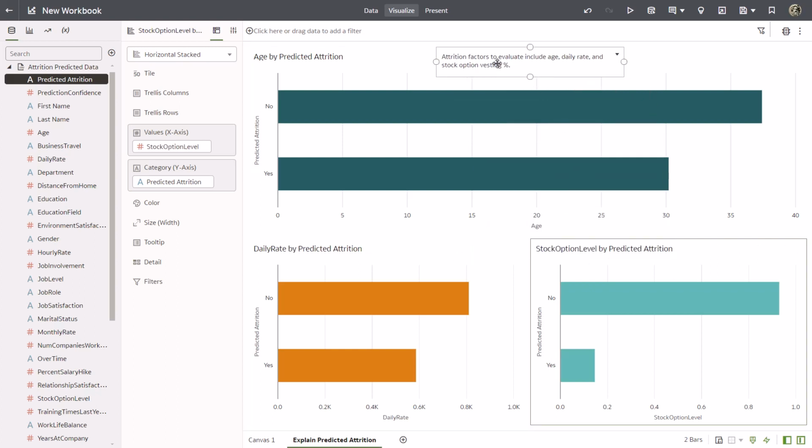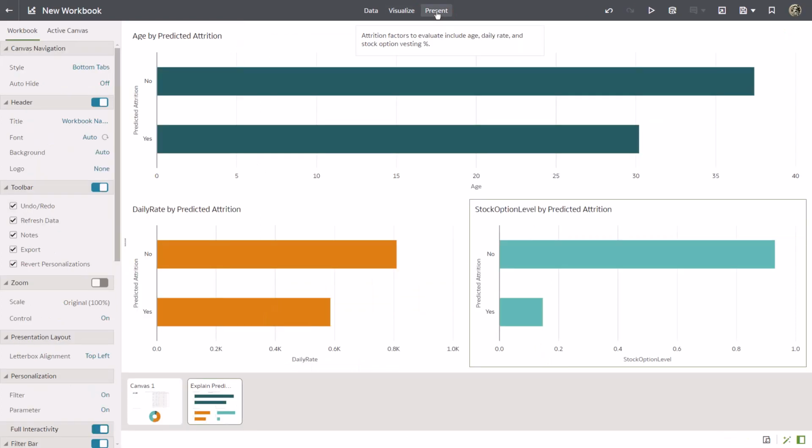Finally, the VP begins creating a presentation flow for his team to use for evaluating attrition. He clicks Present. He only wants the team to focus on the Explain Predicted Attrition canvas, so to simplify things, he'll hide the other workbook canvas in the presentation flow.